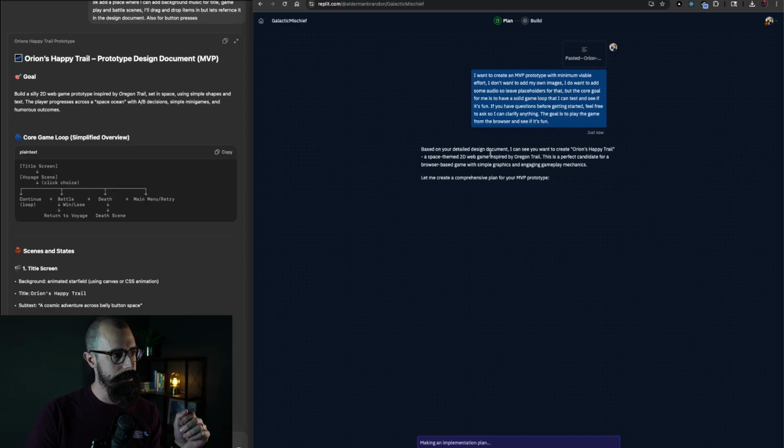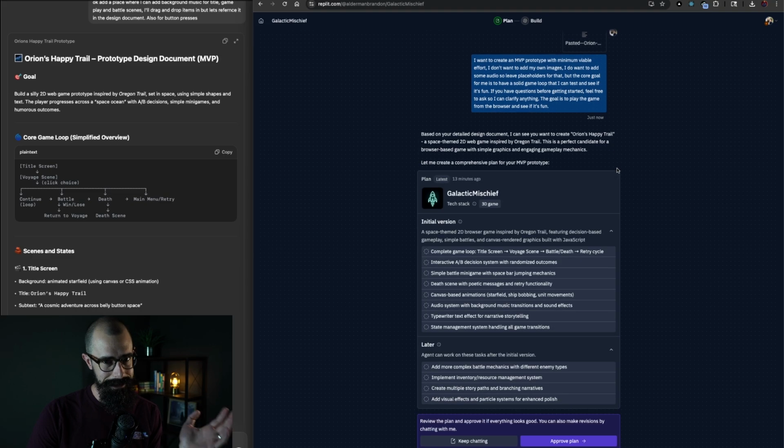So let's look at this. Based on your design document, I can see you want to create Orion's Happy Trail. So the idea for this game is the Oregon Trail vibe, right? But putting it in space. So let's look at what it says for this initial version. I love that it has a comprehensive plan, that it makes sure we're on the right page for this first.